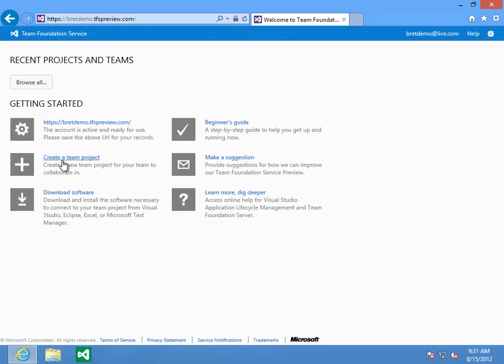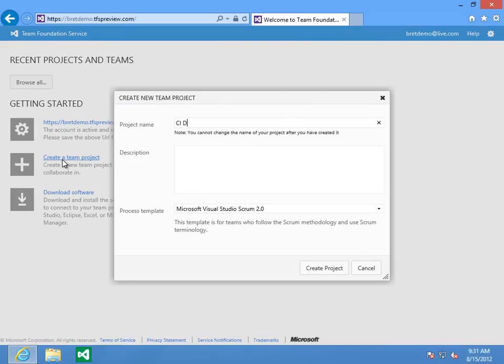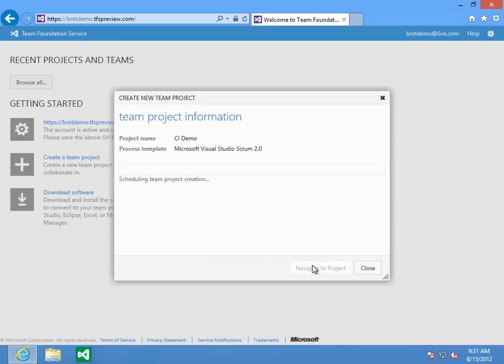And in there, then, I'm going to create a team project for my Azure website. And team projects contain a whole bunch of things like work items and documents, but more importantly for this demo are source control and build definitions. So I'm going to just create one, and I'll call it my CI demo team project. You can give it a description. I'll leave it at the default process template and hit create project.